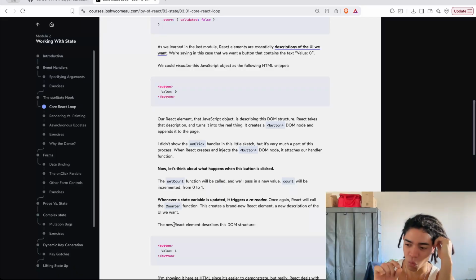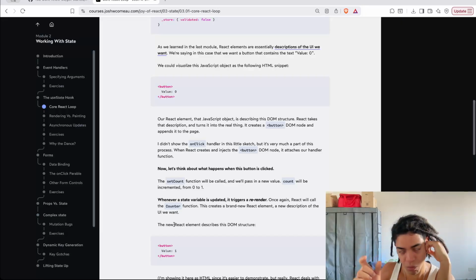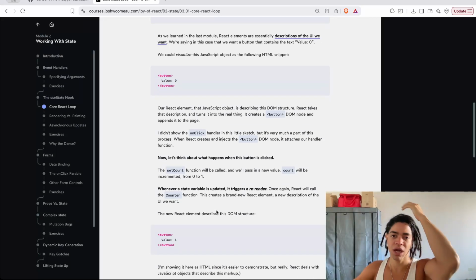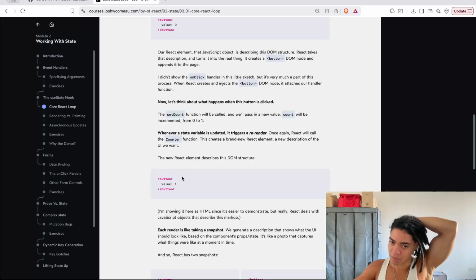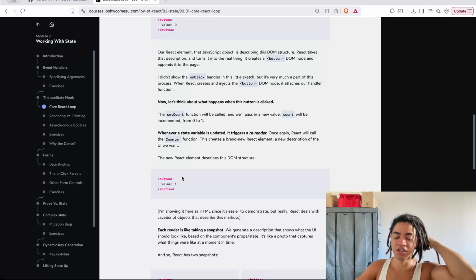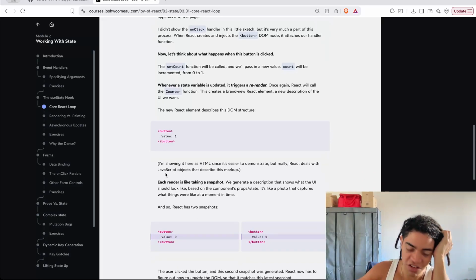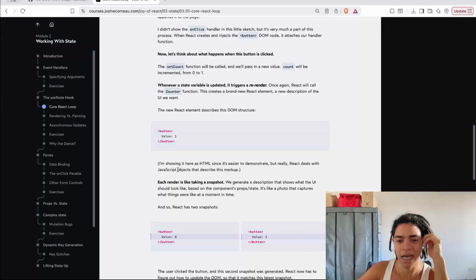So when we trigger a state update, we are telling React that this is now the new description of the UI that we want. And the new React element describes this DOM structure like this. I'm showing it here as HTML since it is easy to demonstrate, but really React deals with JavaScript objects that describe this markup. Each render is like taking a snapshot.